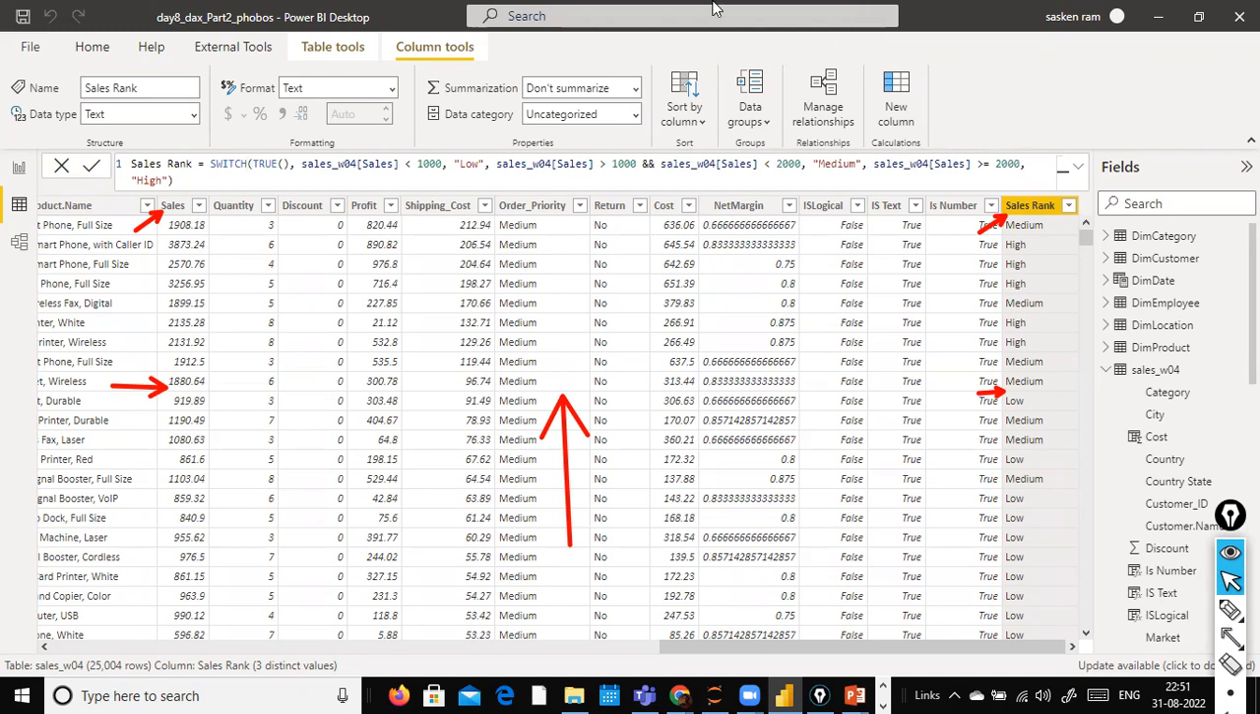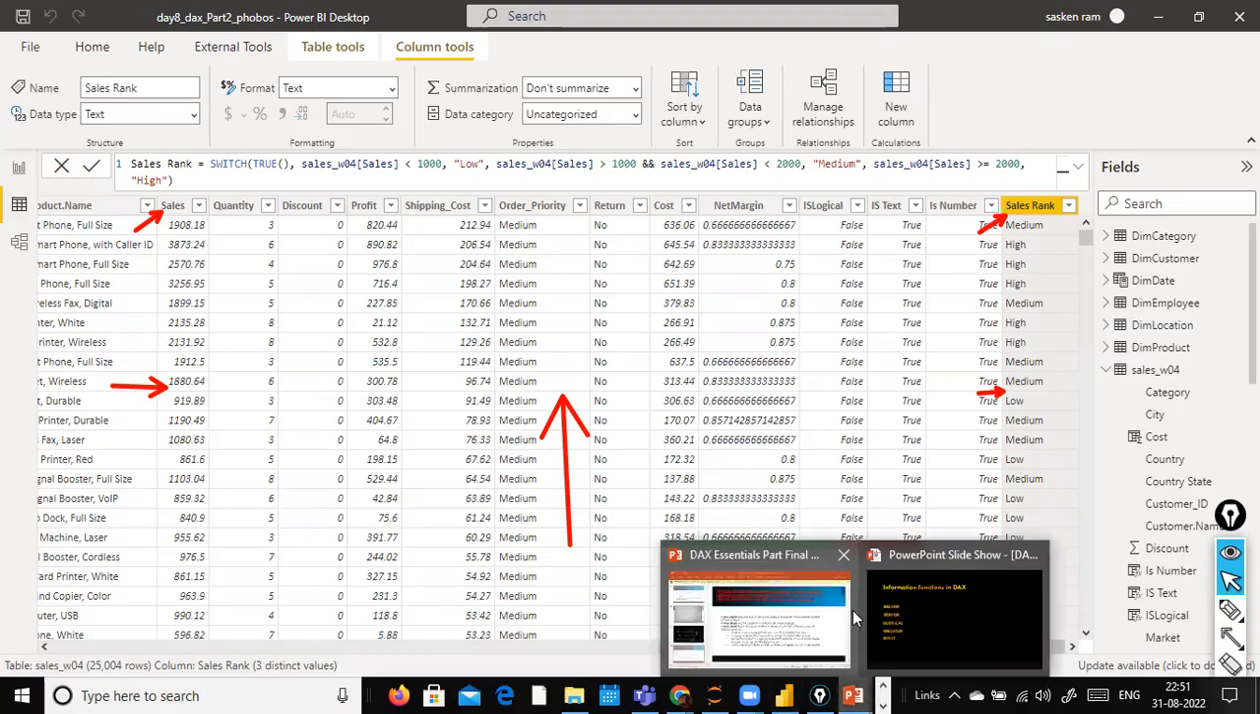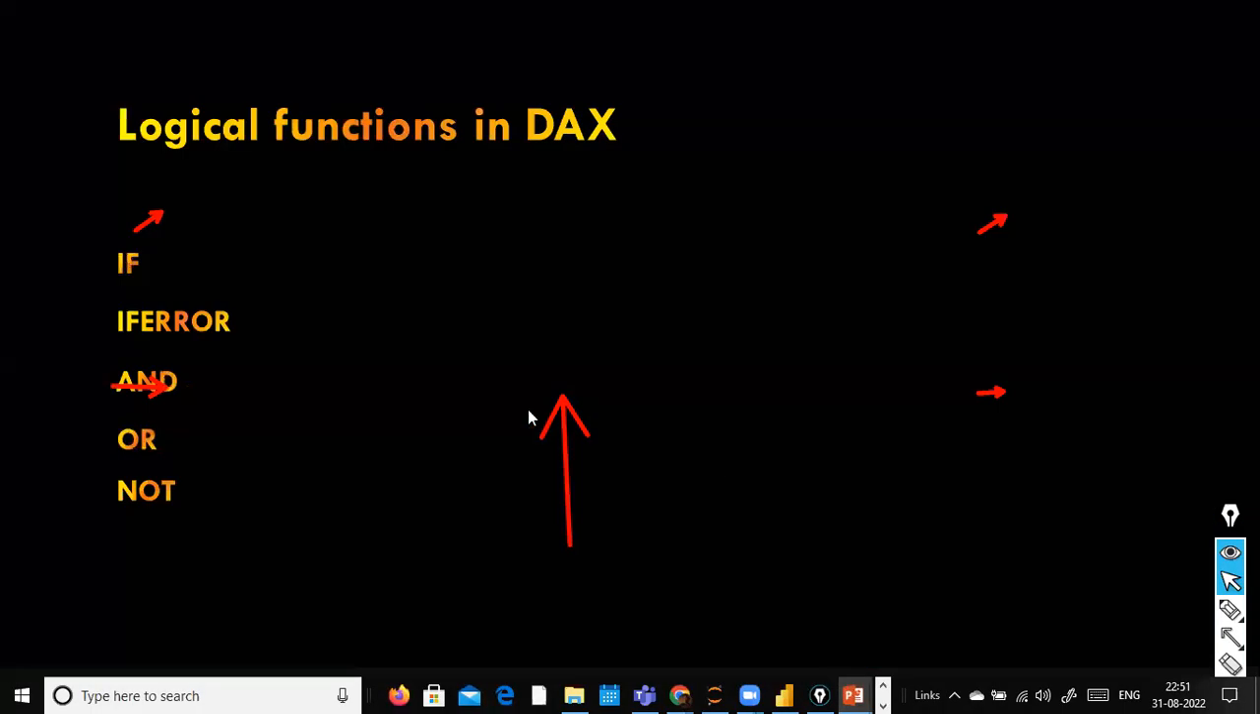Switch falls under the logical functions. We have something called logical functions. The logical functions we have already seen: if, error, and, or, not. And we can use double ampersand, or we can use the pipe symbol. Not we can specify as not itself.